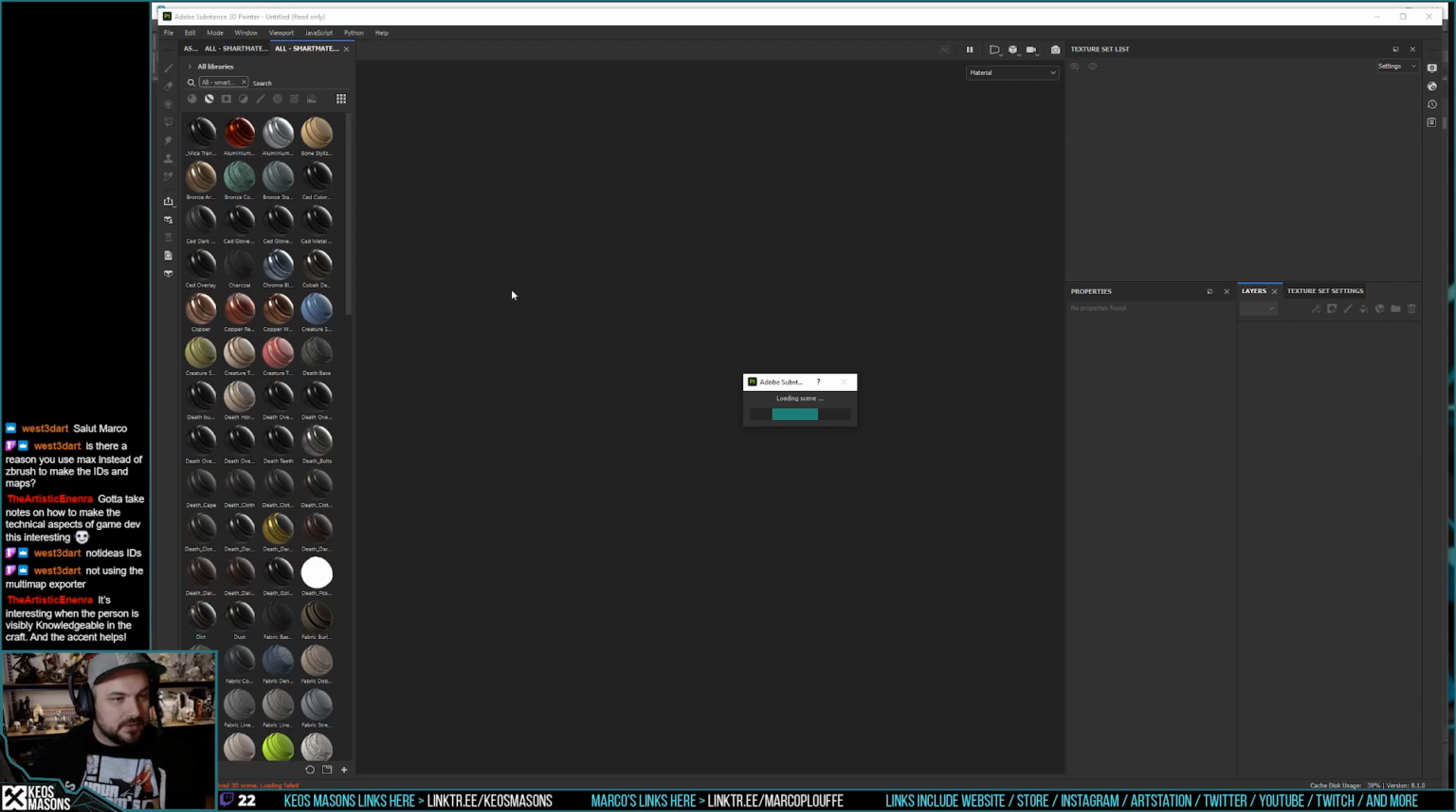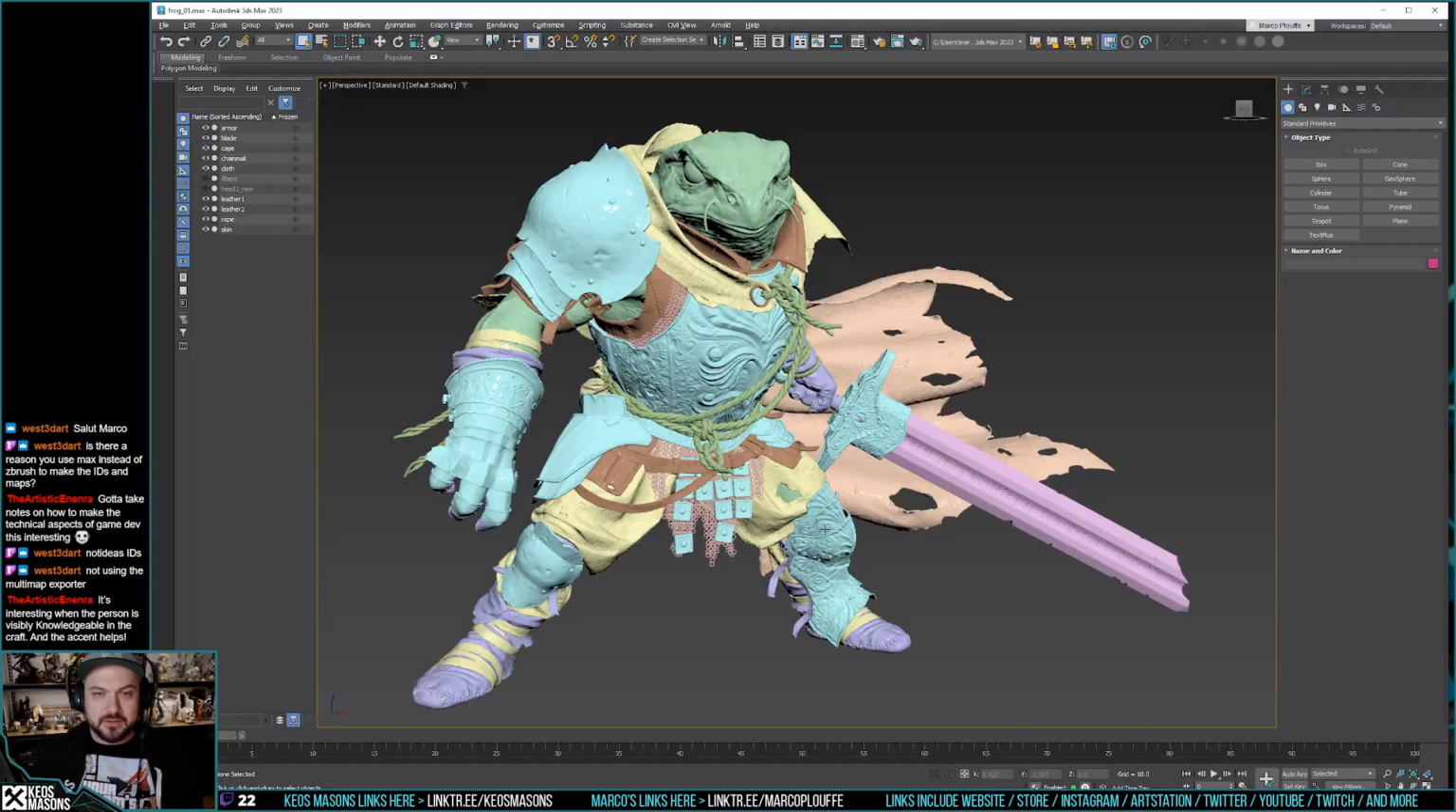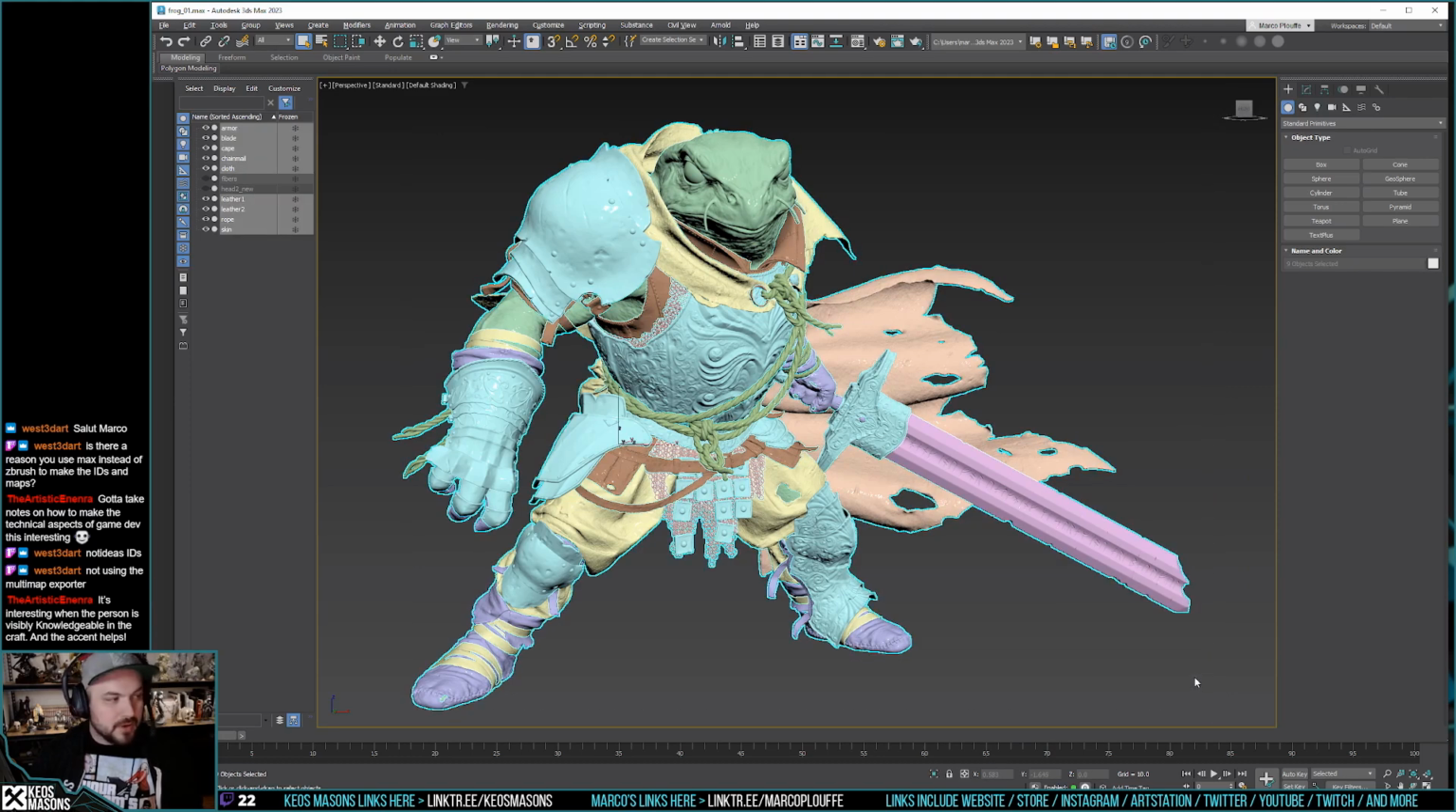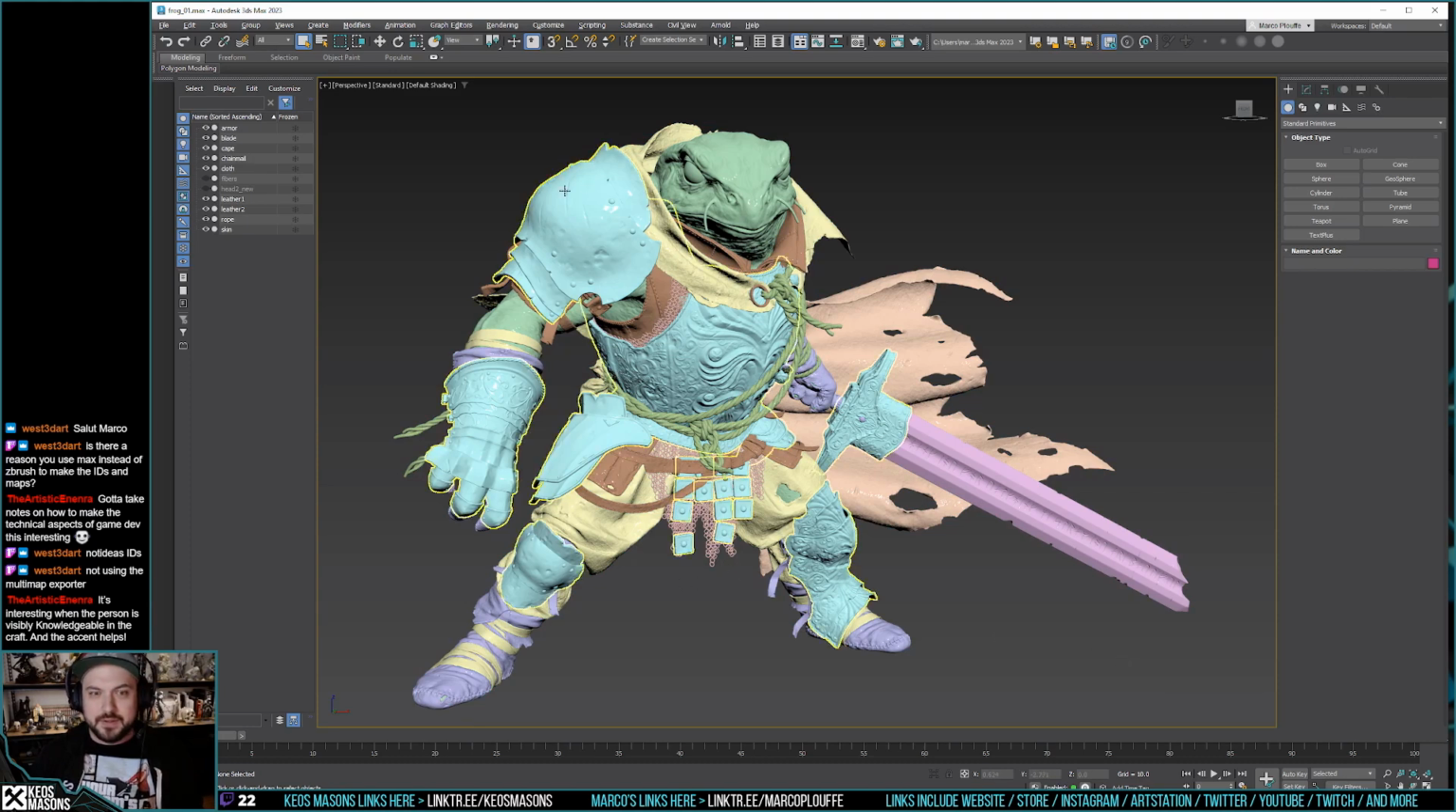What's 3D art? Not using the multimap exporter. Well, I'm not 100% sure what the multimap exporter does, but I'm fairly certain that it does not let me do everything that I need to do, especially when it comes to applying the normal weighting that I did in Max as well in my last stream. So yeah, plus I needed to have UVs done in Rizom.